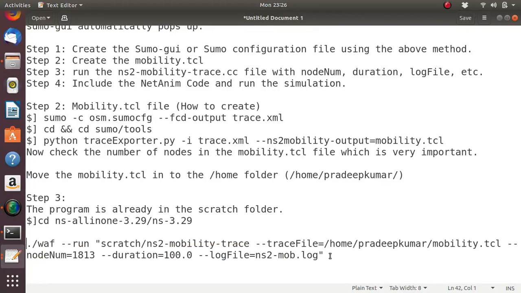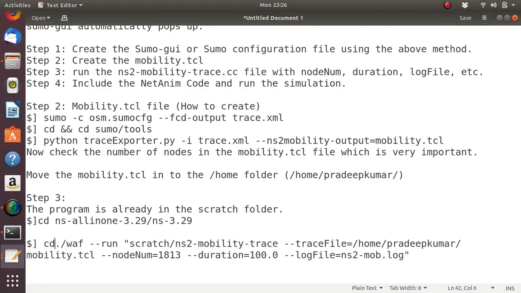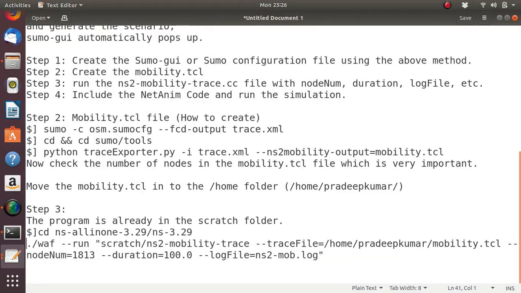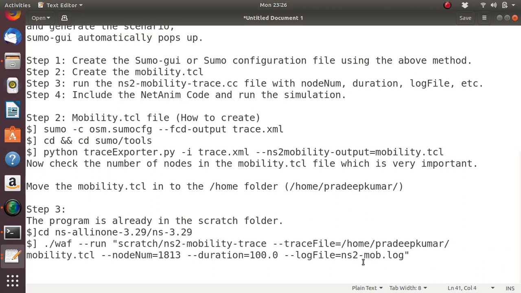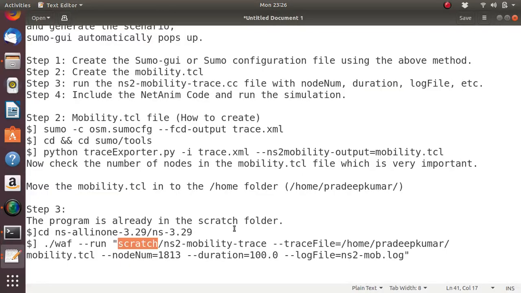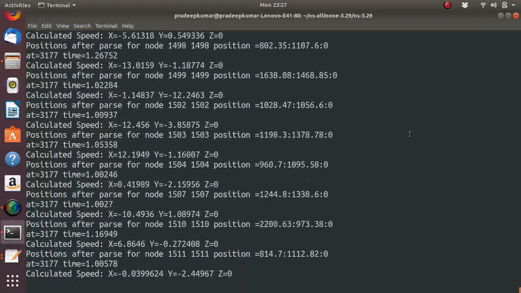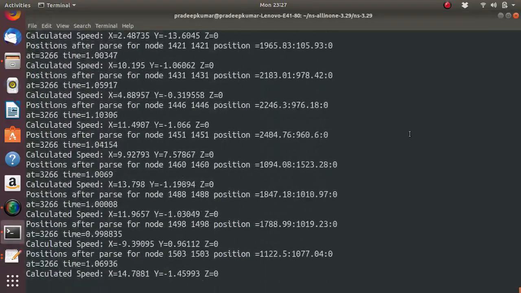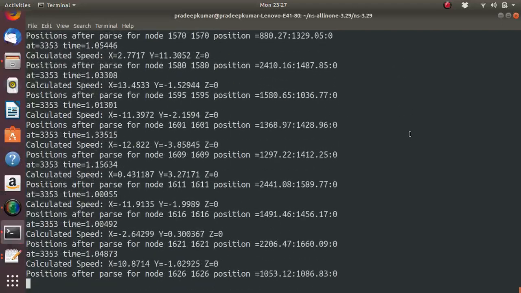So this is the command. I'll be doing this inside the NS 3.29 folder, in scratch. Now again we have the mobility trace file, and we have to edit something for the animation. I'll be showing the animation too. Step number 3 is this. Now finally the NetAnim code and run the simulation. Oh god, it's running for a long time. I'll just pause the video for the time being.